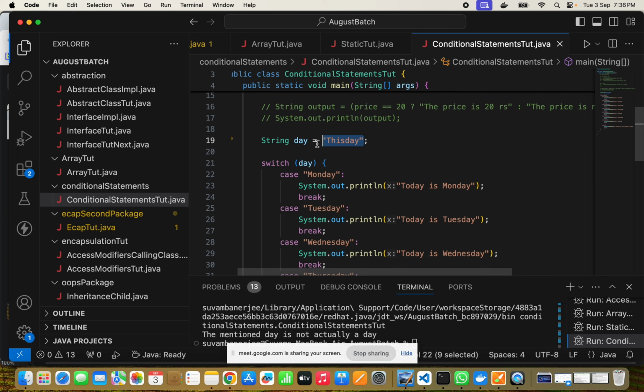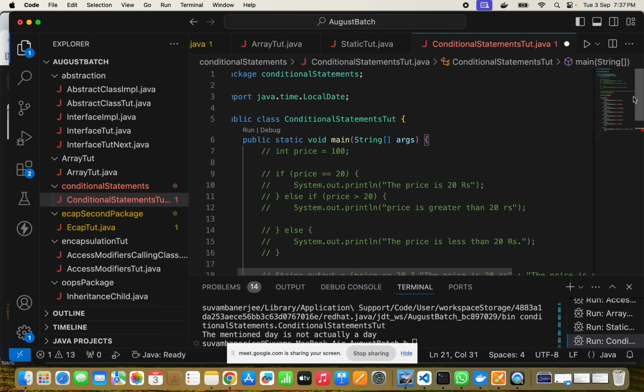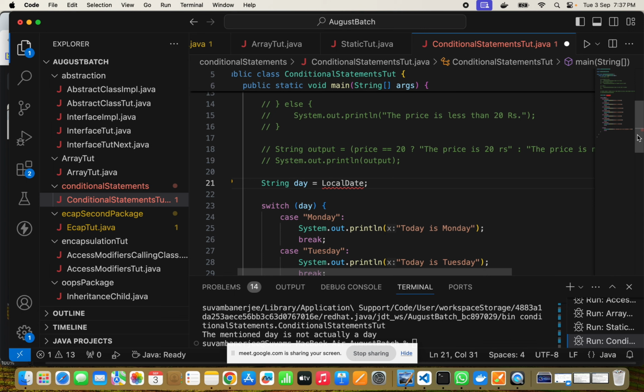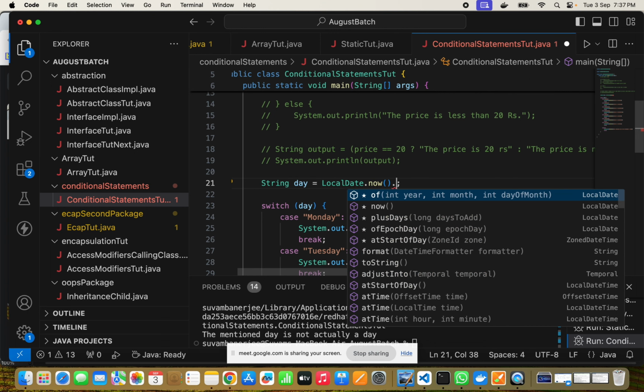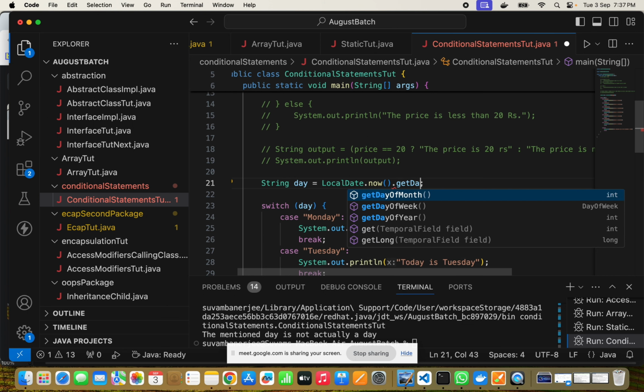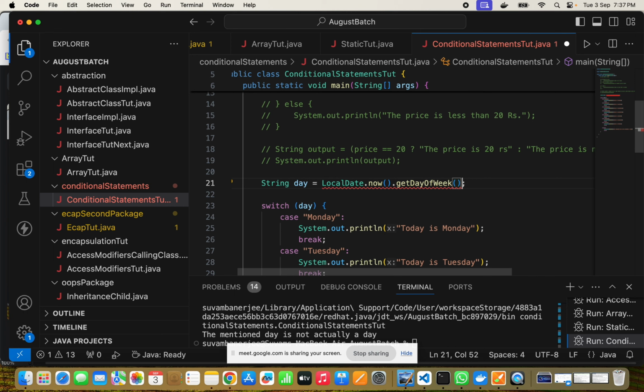So what is the one-liner? There is one class called LocalDate. This is from the java.time package. It is inbuilt. We write LocalDate.now().getDayOfWeek(), get day of week.